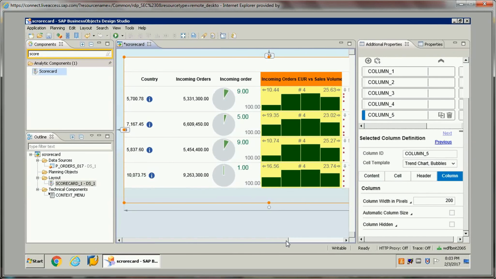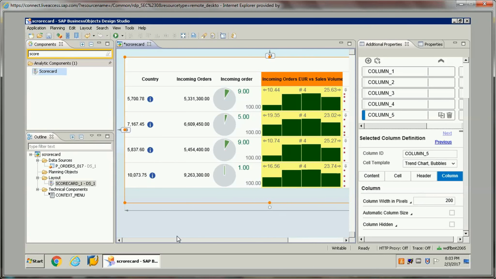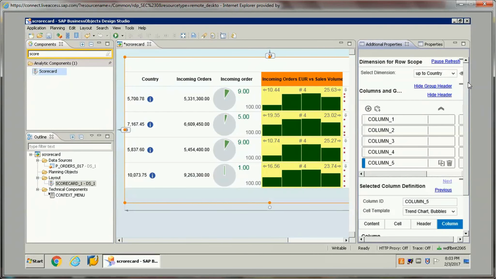Whenever there is a business requirement, how they wanted to display it depends on the data, and customization of this scorecard is possible in the way it has been given here with the other options. Okay, so that's it for this scorecard component.